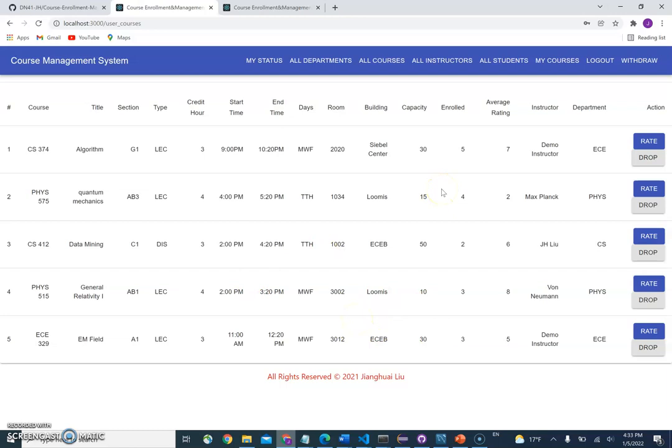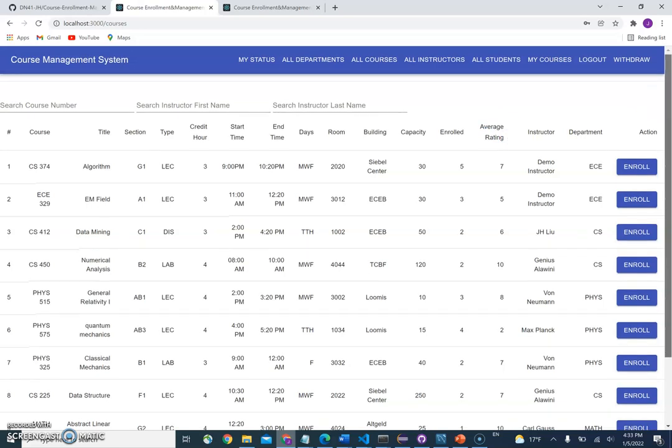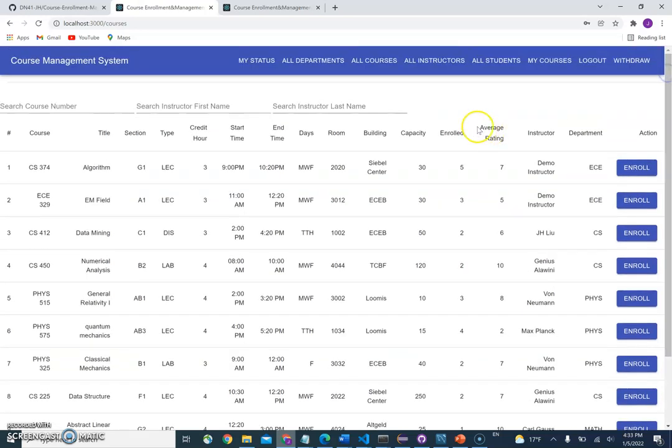We can also give a rating to a course. For instance, we can give a rating to this course, ECE 329. If we go back to all the courses, we can observe that for each course we have an average rating field. This field records the average rating of each course given by the users. And your rating will affect the average rating recorded here for each course.